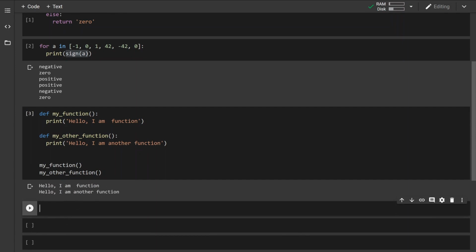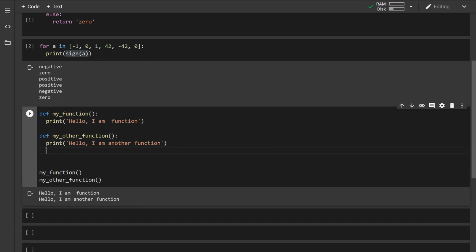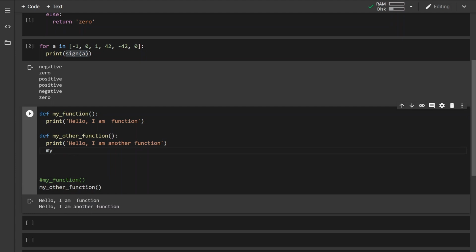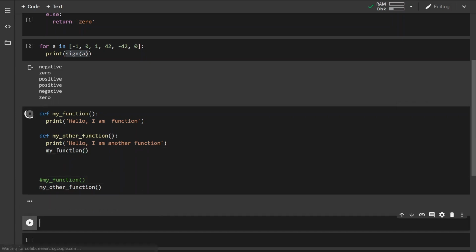One thing we can do is call one function inside the other. This is very possible and much more common. So when we call my other function, we should print out this message, hello, I'm another function, but then we go there and call my function. And there you go. Let's run this.